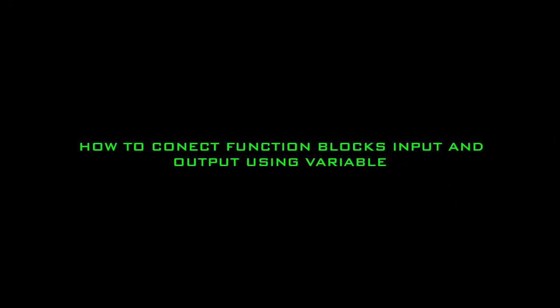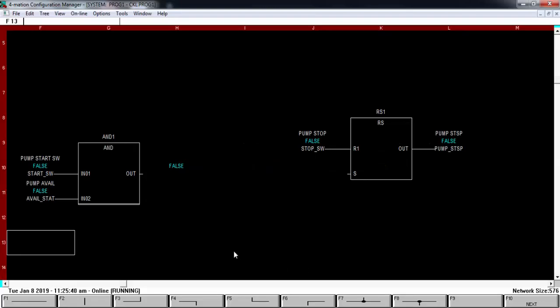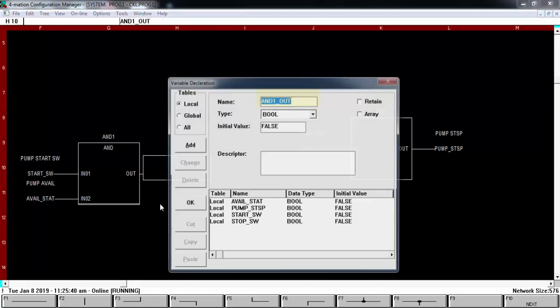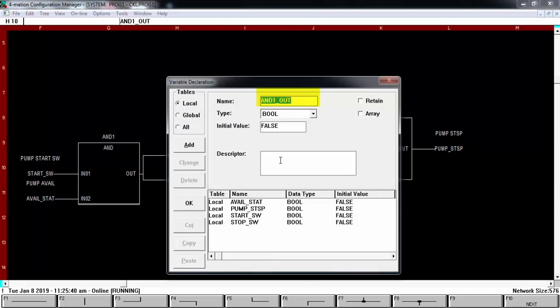How to connect function blocks input and output using variable. In this program, we wanted to connect the output of the AND gate, which is the out knob, to the input of the RS flip-flop gate, which is the S knob. Position your cursor to the output of the AND gate. Let's define a variable and call it AND1OUT. The variable is defined as bool data type, and let's put in some description.